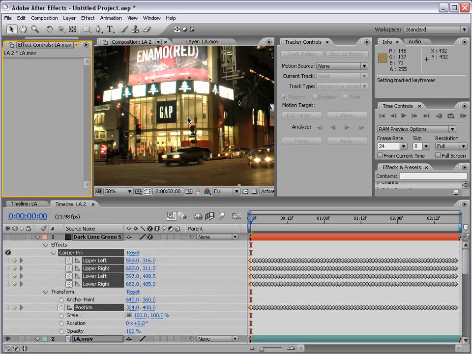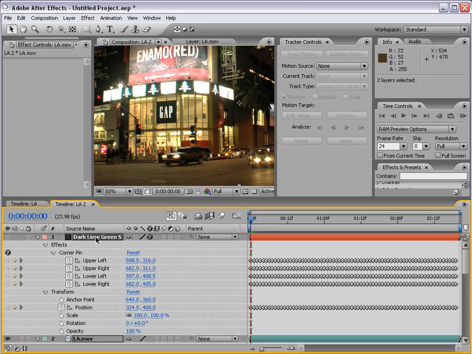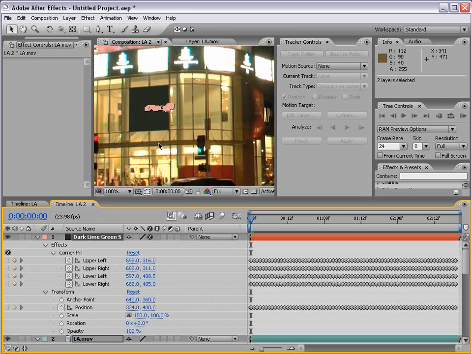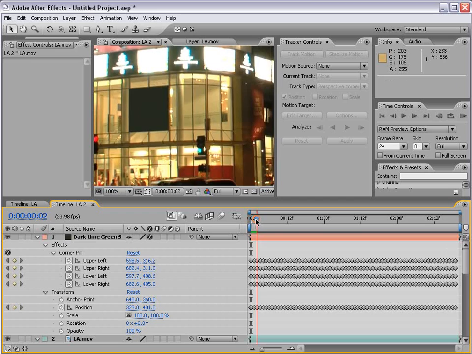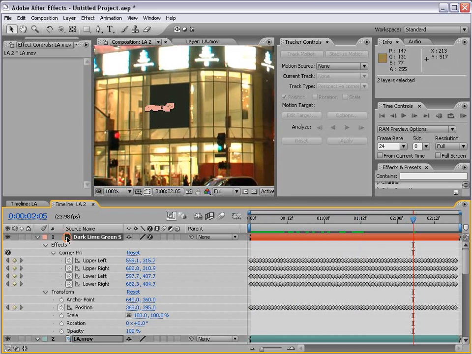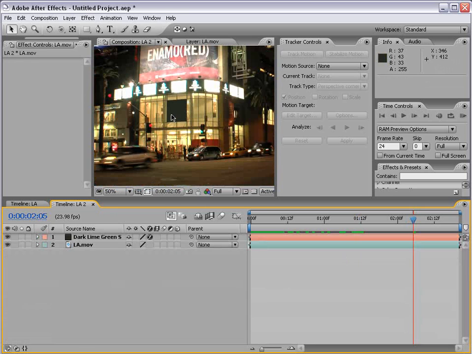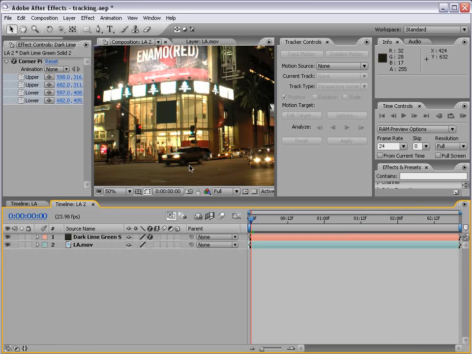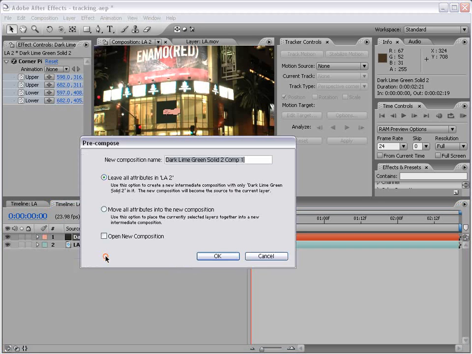And then it takes us back to our composition, and a bunch of tracking data and a corner pin effect has been applied to our dark lime green solid. Now, what we need to do is turn this layer back on, and you can see the lime green solid is now covering over the Gap sign. And if I scrub through this, you can see that the sign is covered up by this dark lime green solid. Now we could add our own sign, but it might be a little tricky, but let's give it a shot. I'm going to select the layer, choose Layer, Pre-Compose.